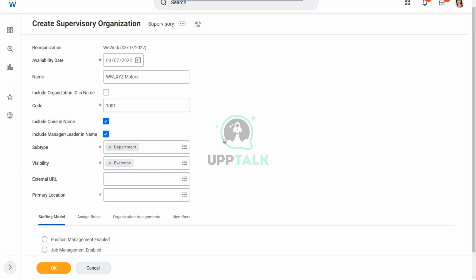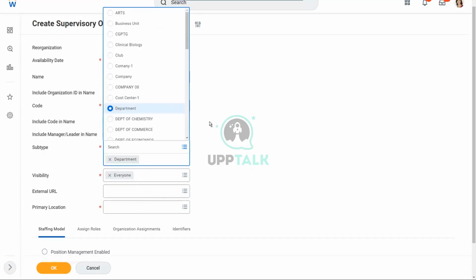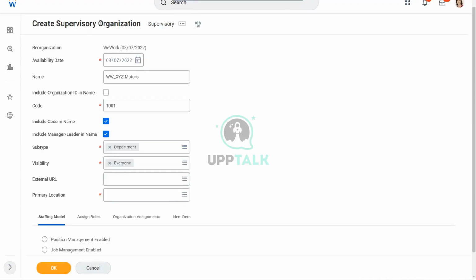One last question. When you say built in, do the functionalities differ? Is department different from company, from division? It all depends on the reason you are creating the supervisory organization, what it is going to mimic in the real world. If you are creating this as an entity for a department, just select department, because that will help you when you are running your reports.